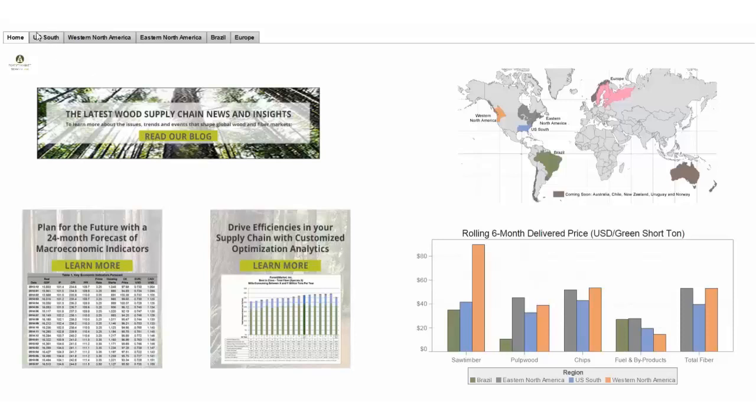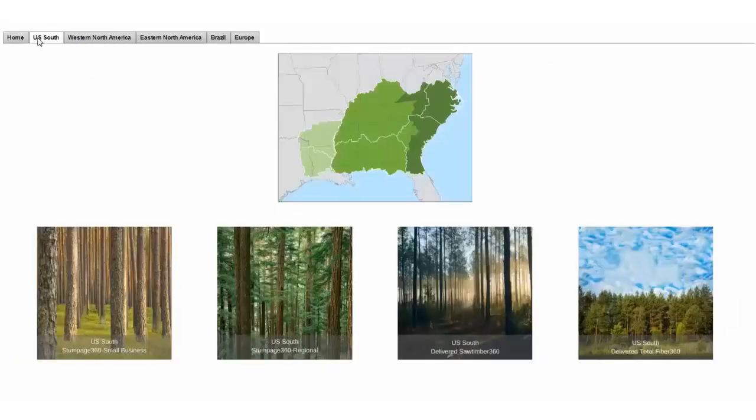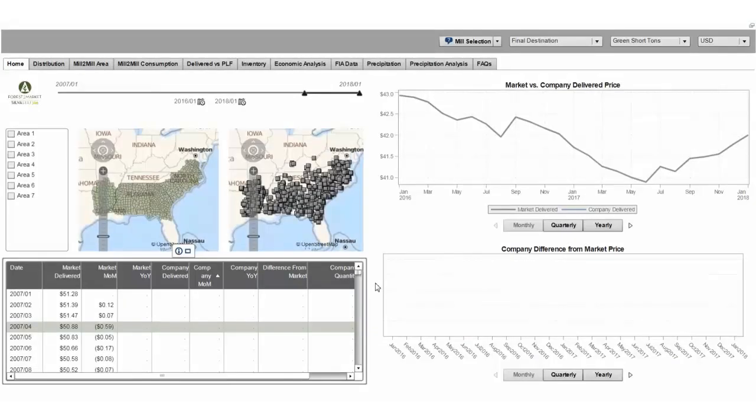Click on one of the tabs at the top of the screen to access the reports you subscribe to. So under the U.S. South tab, you'll see the products for this region, the U.S. South stumpage, the U.S. delivered Sawtimber, and the U.S. South delivered total fiber.